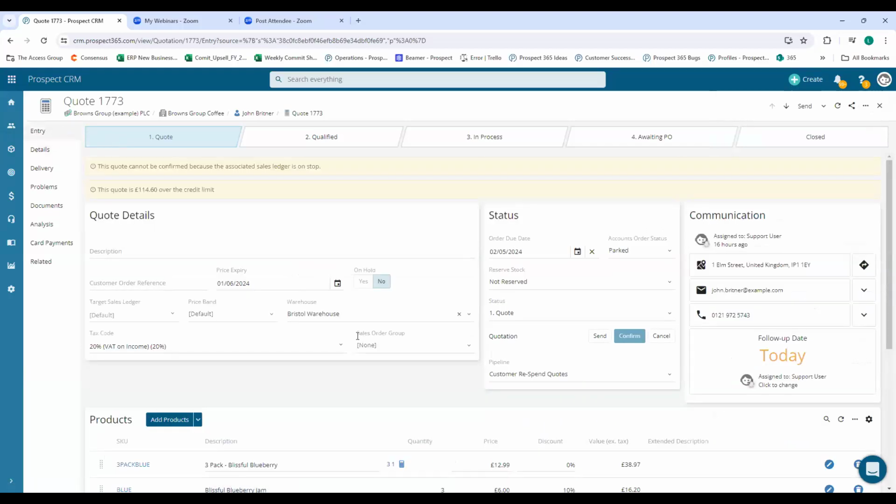He's just going to come back to me, as they always do, with a purchase order, and I can go ahead and confirm that order. So from here, I can just enter a purchase order reference. I can then click confirm order, and that will go through to Unleashed as a sales order, ready to be picked, shipped, and invoiced as normal.